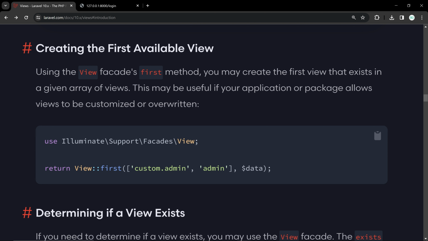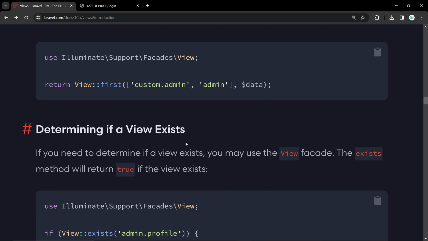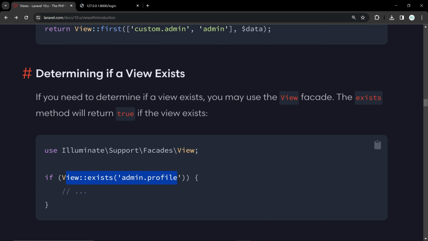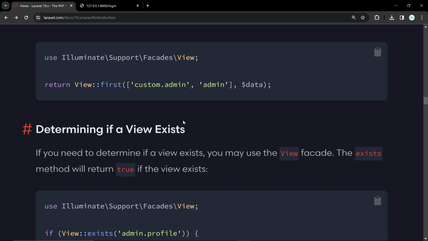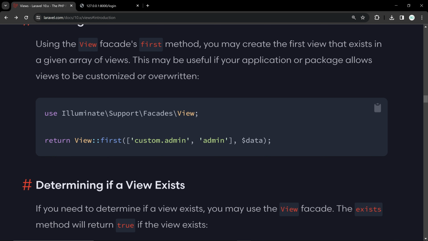So you can simply return the first available view. You can simply give an array of views and whichever view is available first, it will return that view. So it is basically like checking if view exists and give the view name. And if this view exists, you can return this view. Otherwise, return another view. Just like that, this is going to check if the first view is available. If it is not available, it will be checking for the next one. And it goes on like that. So whenever it finds a view that is available, it will return that view. So that is first available view.